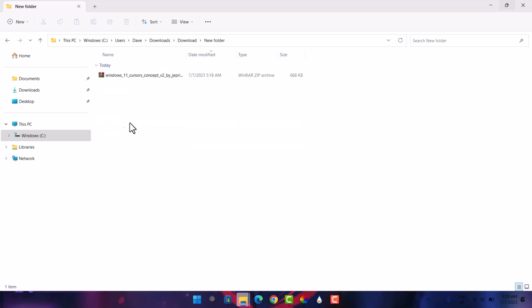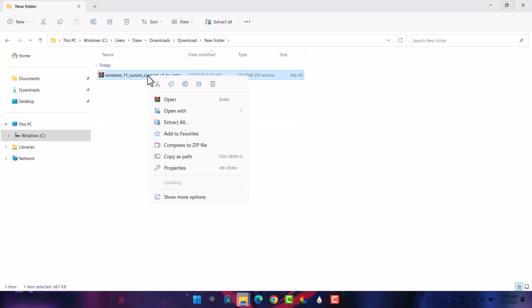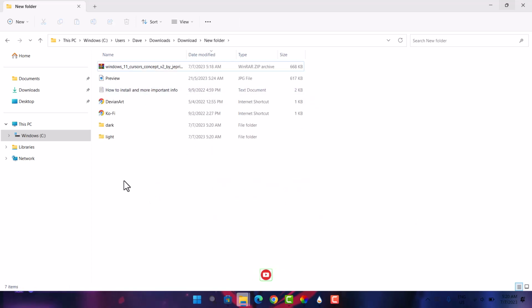Open the new folder, and you're just gonna right click on this and you can select extract all. Okay, since I'm using WinRAR, I just go here and extract here. And here we have all these files here. All right, the two major concerns here are these two folders. Here we have dark, here we have light. Okay, let's go for the dark cursor.